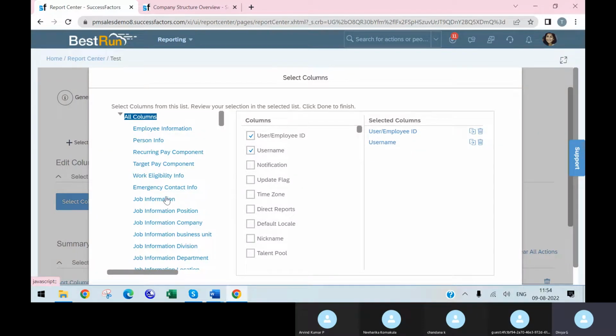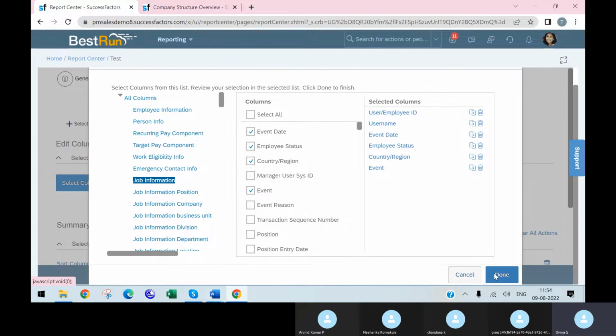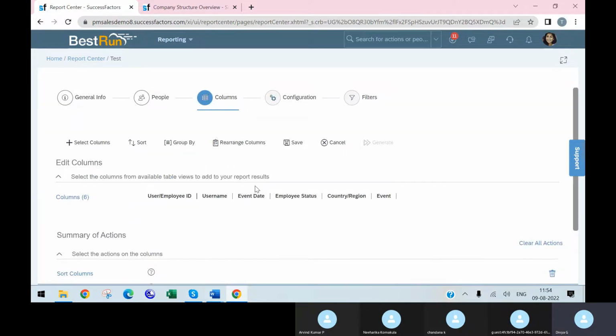Then after, if I want to show some job information like event date, employee status, country, events, like this, if I am saving this, done. So all the columns which I have selected, username, user ID, event date, employee status, current country and event, will be shown like this.